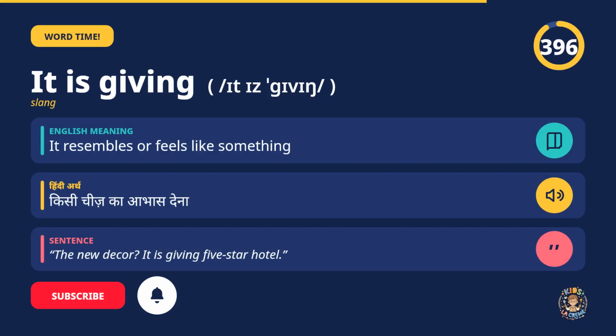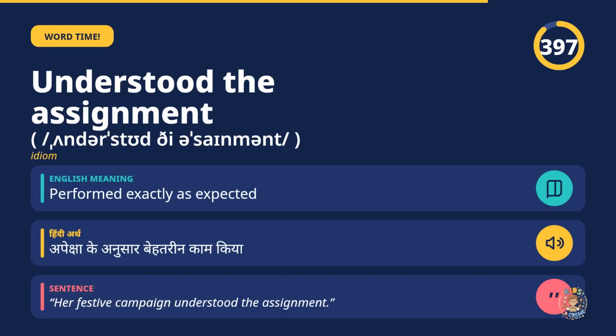It is giving. It resembles or feels like something. The new decor? It is giving 5-star hotel. Understood the assignment. Performed exactly as expected. Her festive campaign understood the assignment.